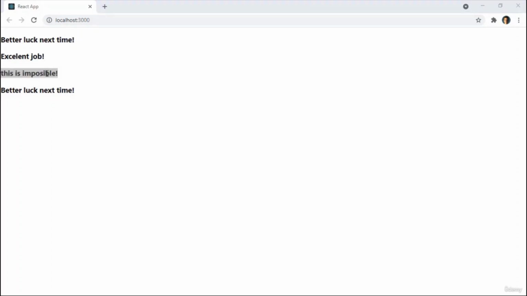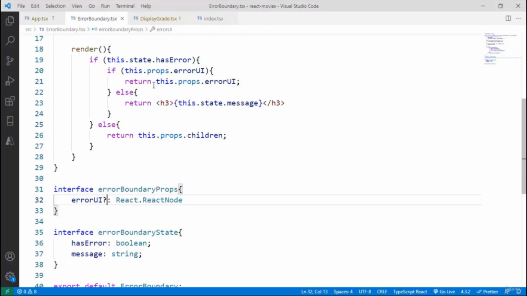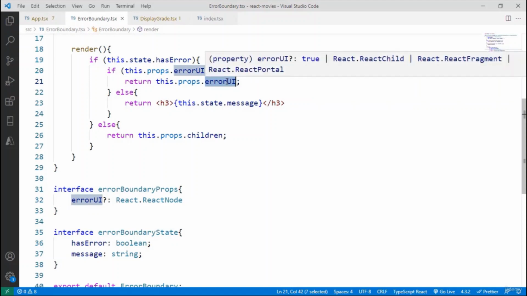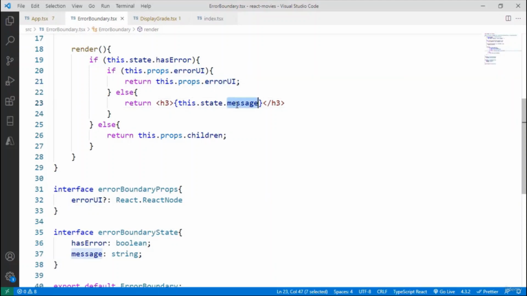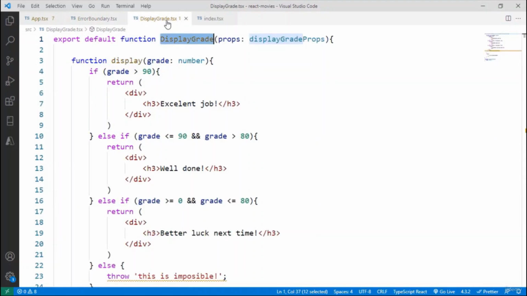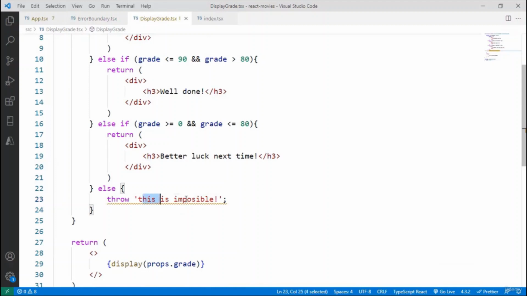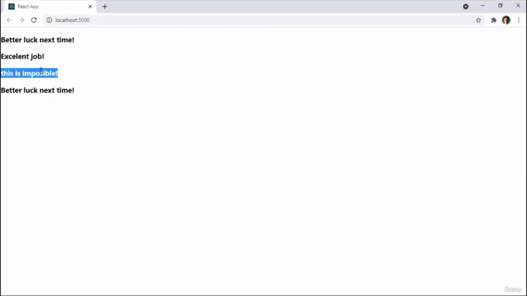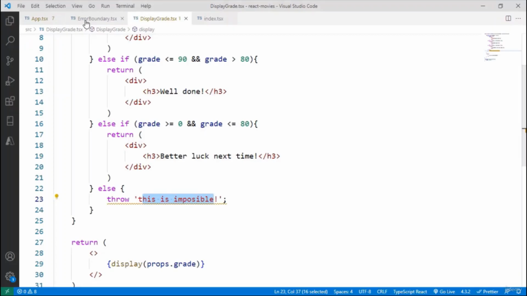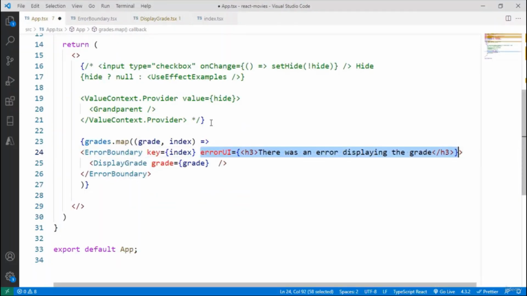Why do we have this is impossible here? Because remember that the default UI, in the case there is no error UI being passed from the parent component, is that we want to display the error message. And the error message being thrown by the display rate component is this is impossible, which is why we are seeing this is impossible here. But in general, I prefer to put my custom UI here, so I will have this like this.